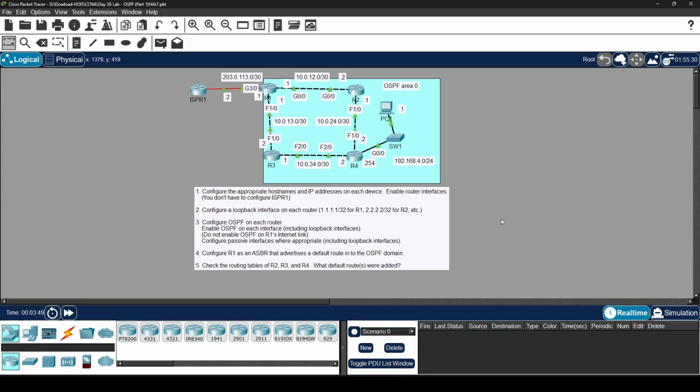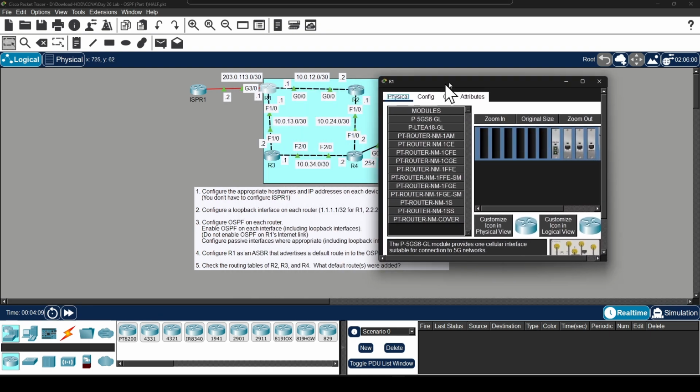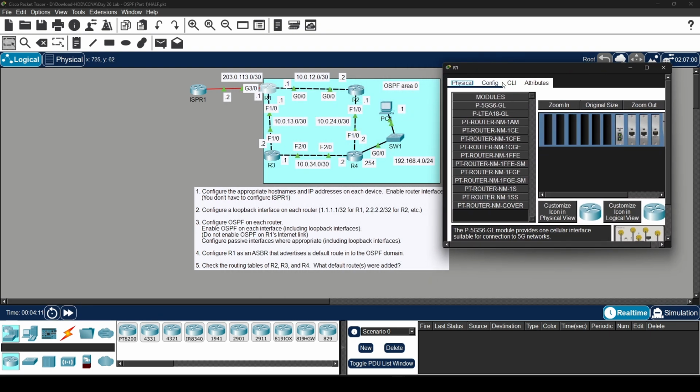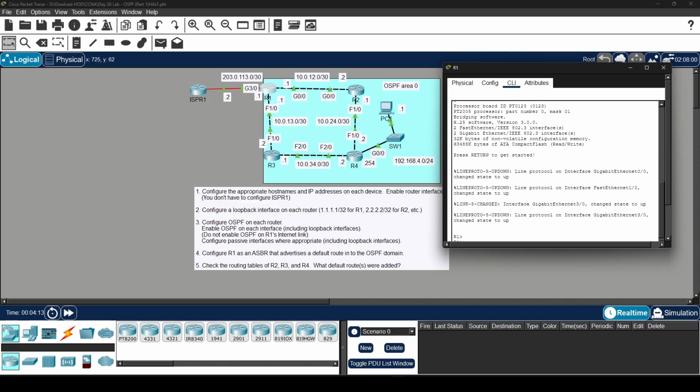All right, guys, welcome back. Last time we configured the IP address and host name for all routers and the PC, and then we configured the loopback interface for each of them. Now I'm going to configure OSPF on each router. So let's just do that now.